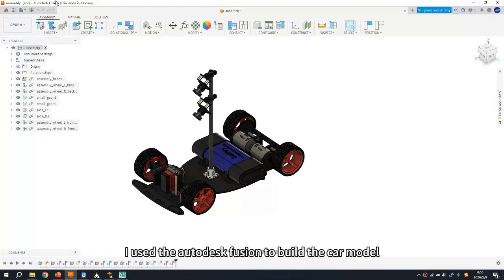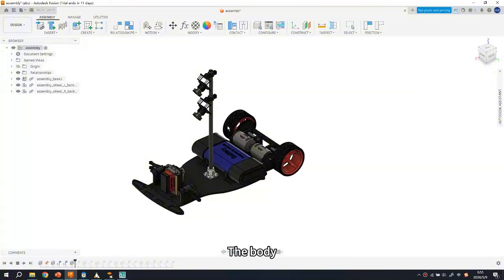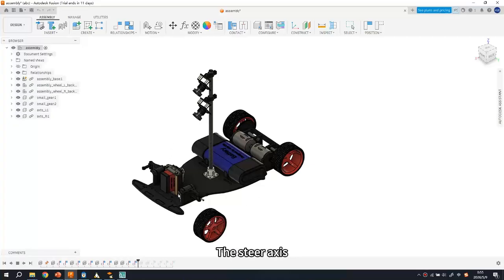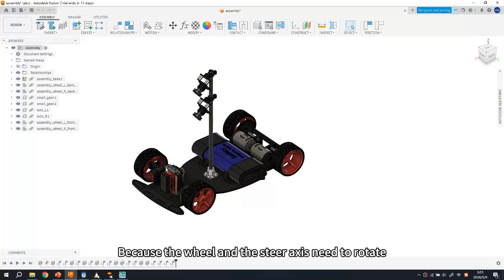I use Autodesk Fusion to build the car model, and I separate it into several parts: the body, the rear wheel, the steer axis, and the front wheel. Because the wheel and the steer axis need to rotate, I cannot build the whole components as a body.